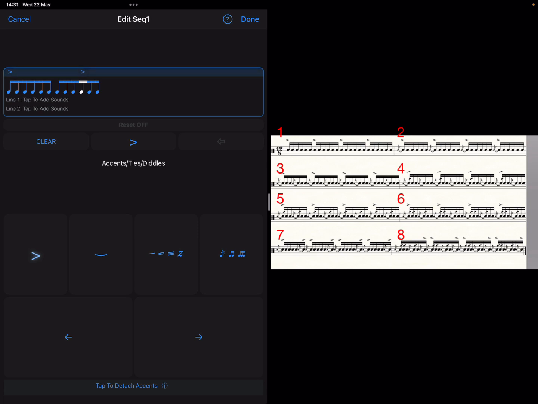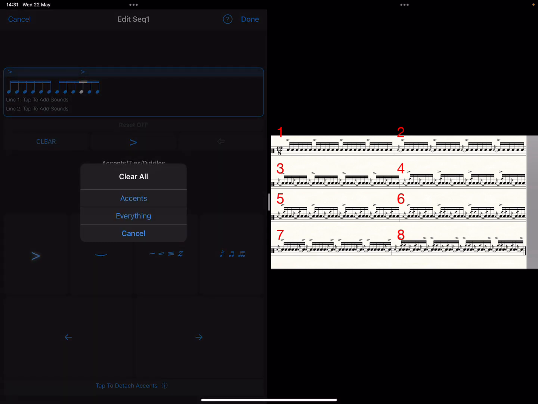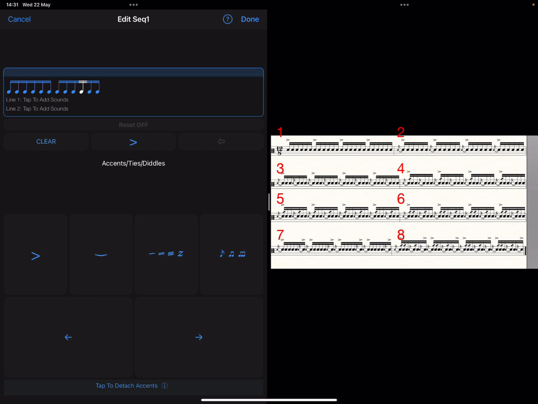So I'm going to clear the accents, go back to the beginning, and then at the bottom here I'm going to choose tap to detach accents. And now you'll see if I tap an accent, that's going to be repeated over the whole rhythm. And to avoid that, I need to put spacers in like this.